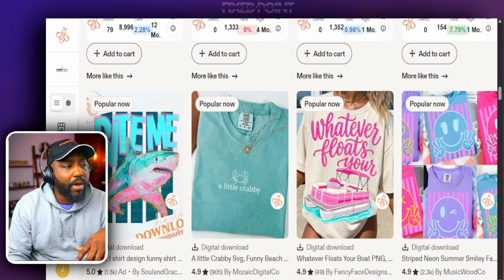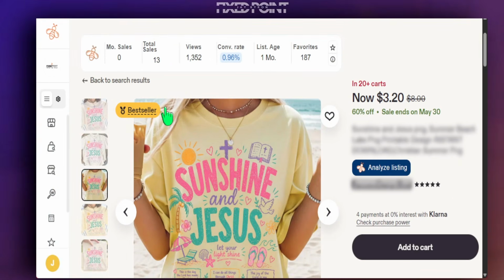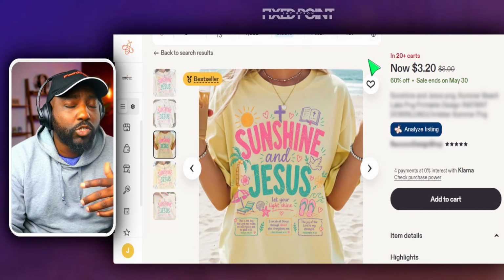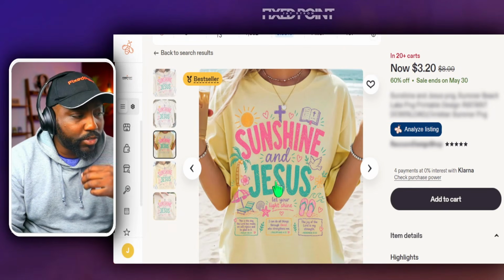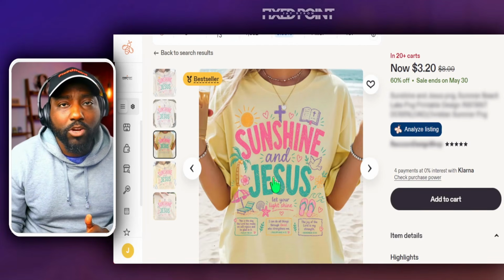So here's a popular trend that I have found to do well on Etsy. This one obviously is making tons of sales, and we can see the bestsellers badge on this, but I've seen this Sunshine in Jesus shirt do extremely well. Now, where a lot of people struggle when they do product research is trying to redesign this or remix this for the same niche. That's not going to be our strategy today.